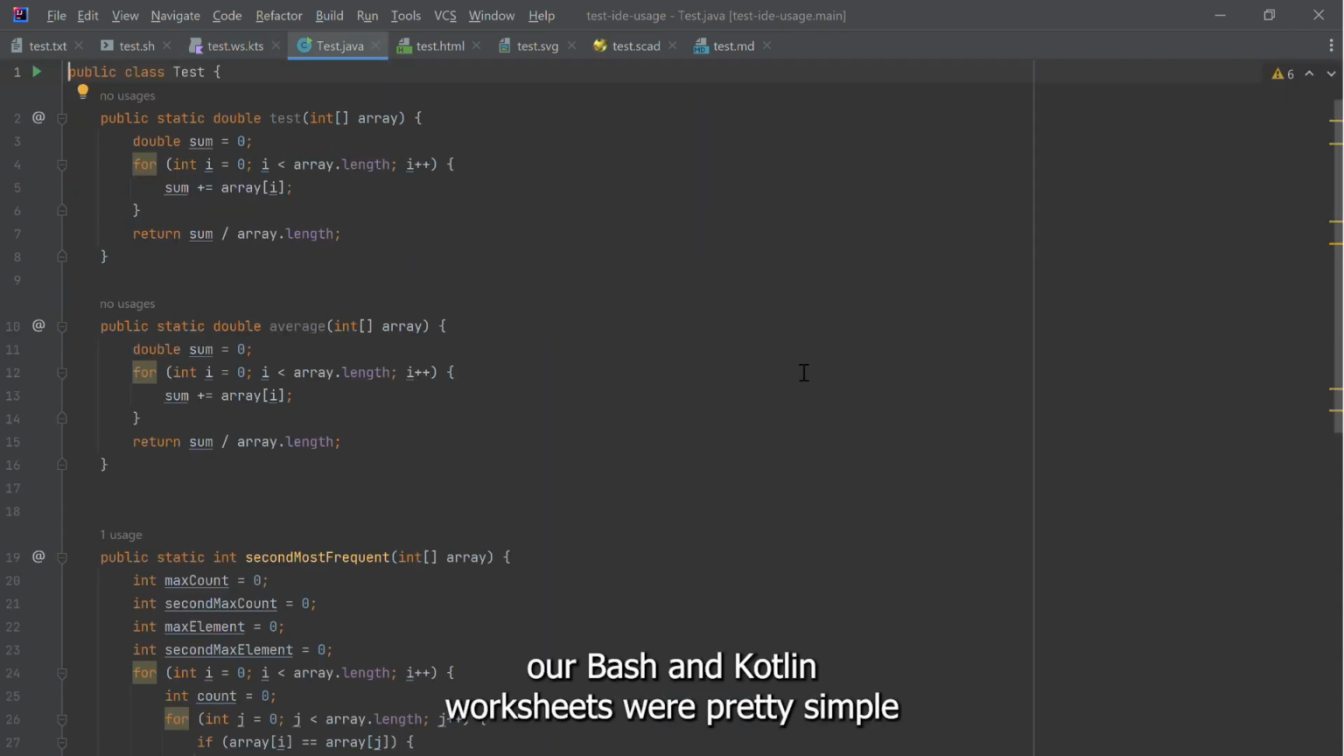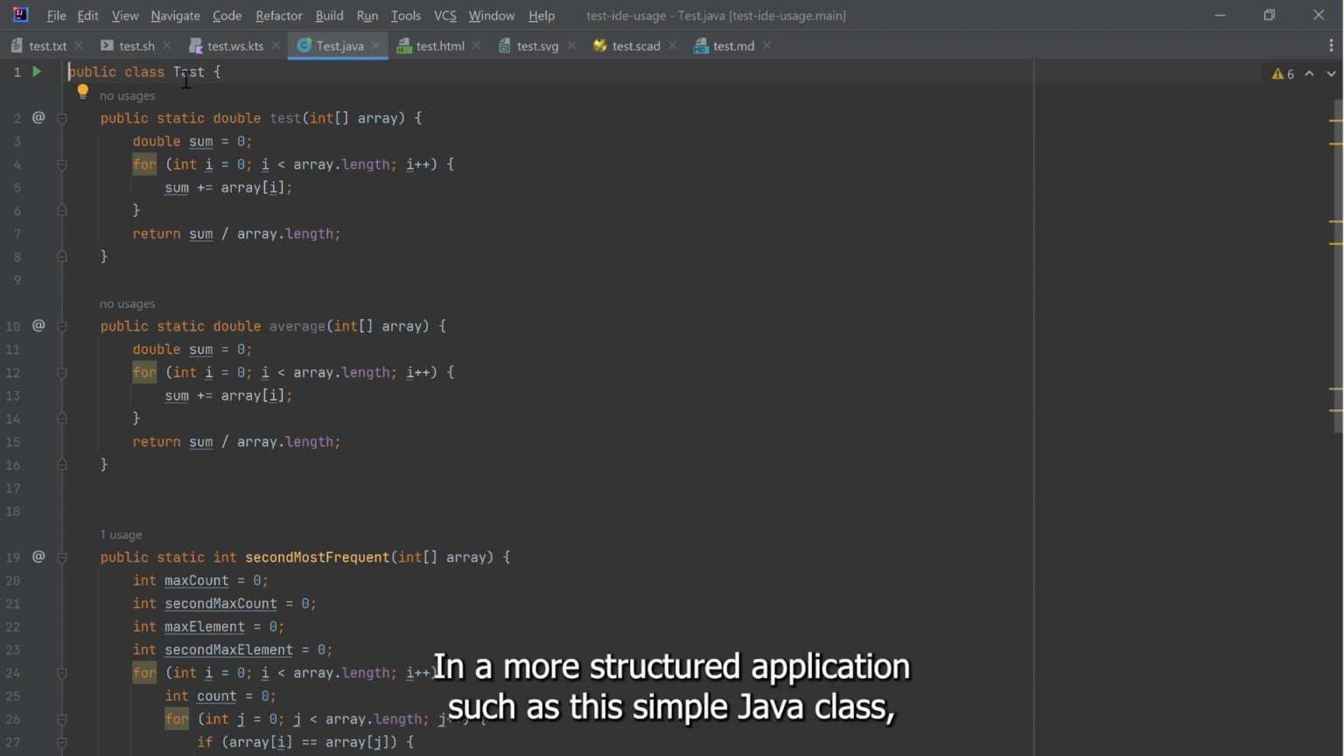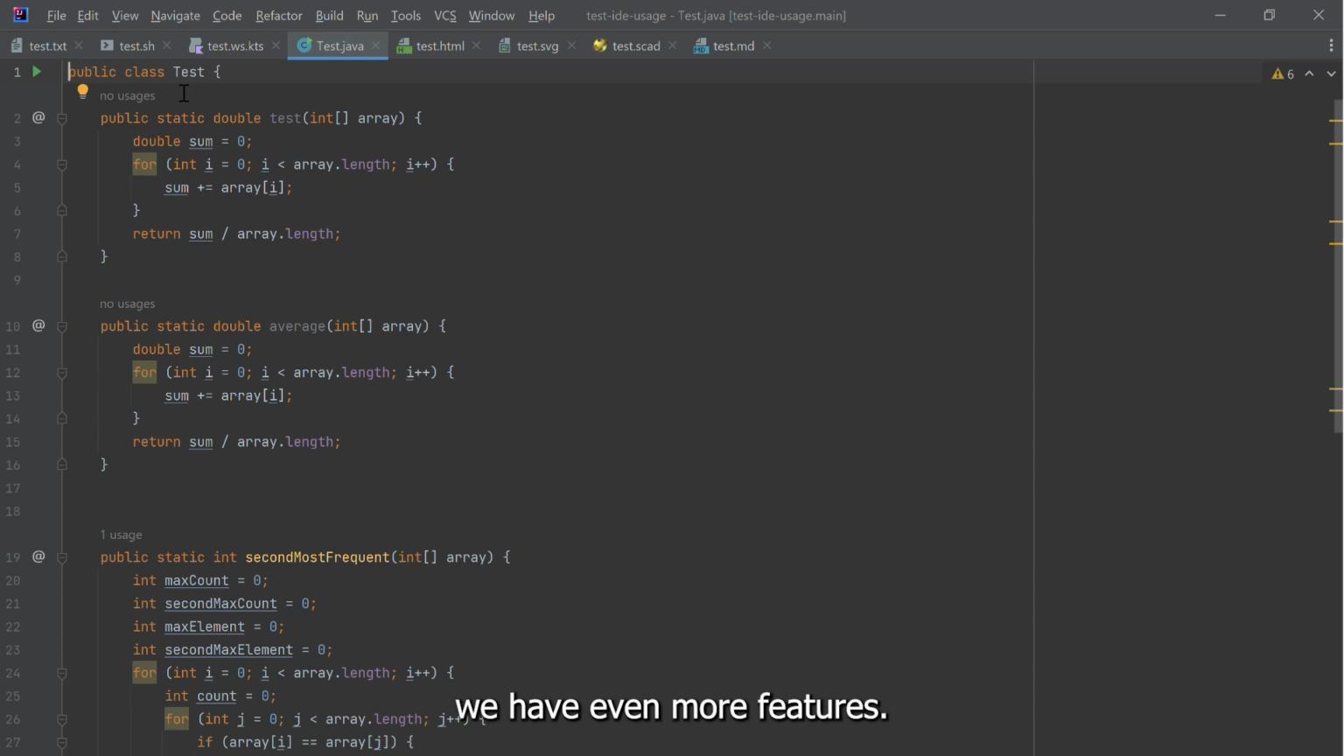Of course, our Bash and Kotlin worksheets were pretty simple with relatively simple directives. In a more structured application, such as this simple Java class, we have even more features. We can easily generate Java documentation comments like this.